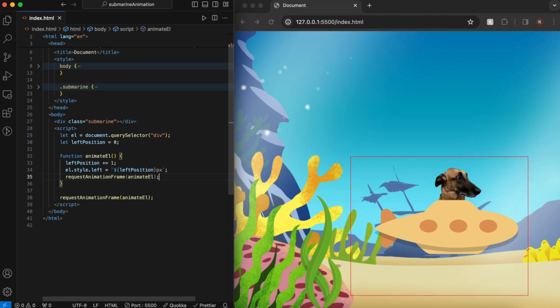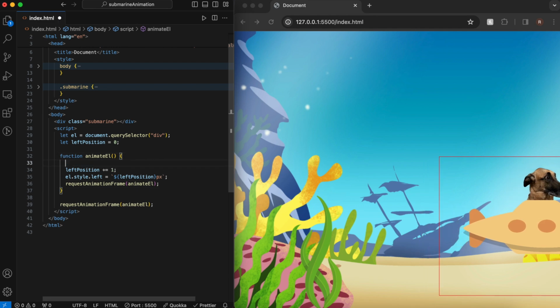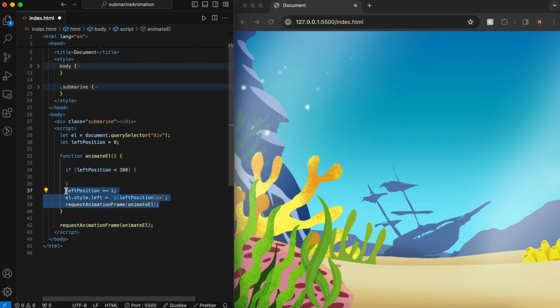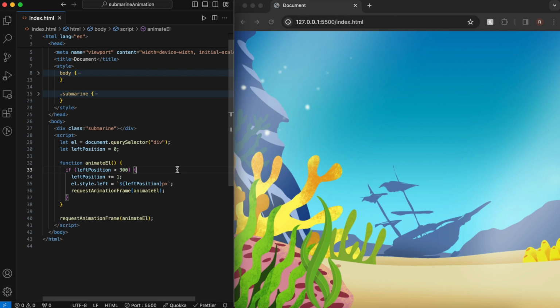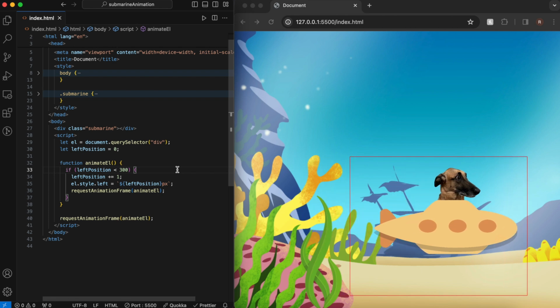But what you'll notice is that after a while, we wander off of the page, and we don't want that. So let's stop if we reach a left position of 300. We can wrap the body of the function with a conditional of if left position is less than 300, then animate. Otherwise, do nothing. Now, if we hit save, we'll see that we can reach a certain point, but once we reach that point, then we stop. Awesome. But we also want to animate the other way. So let's animate the element back to 0.